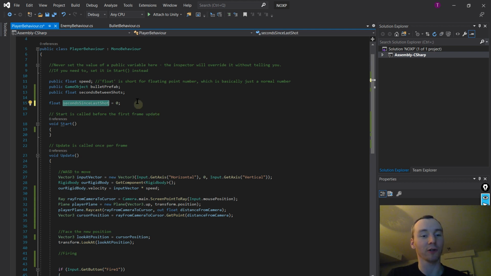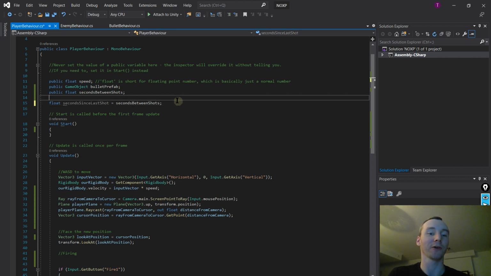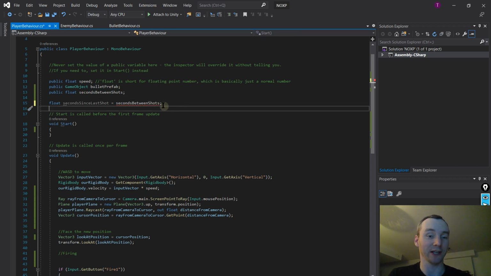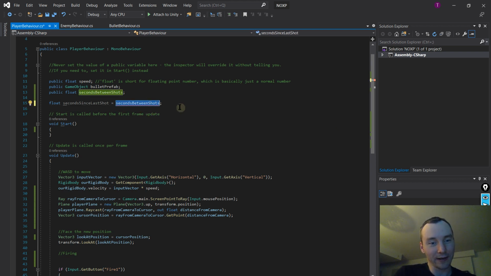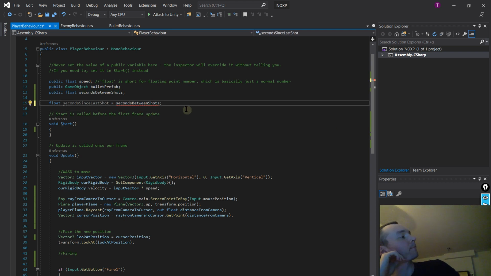Wait, that's actually wrong, isn't it? We want it to, like, how long since the last shot when you just created, it's not 0. We didn't just fire, right? We want to be able to fire. So its initial value is actually going to be seconds between shots, which we can't use. Oh God. Why can't we use it? Because it's not a static field. Are we going about this wrong?